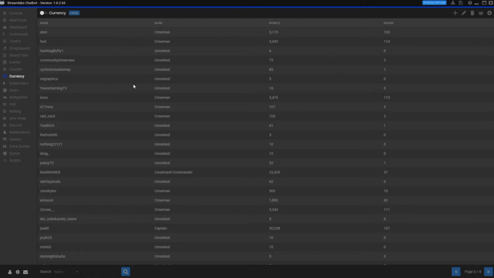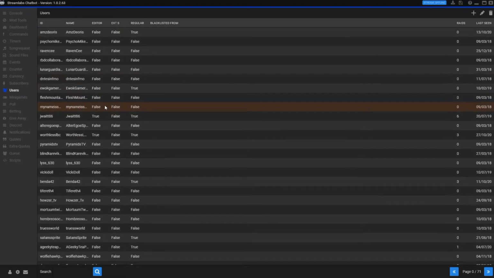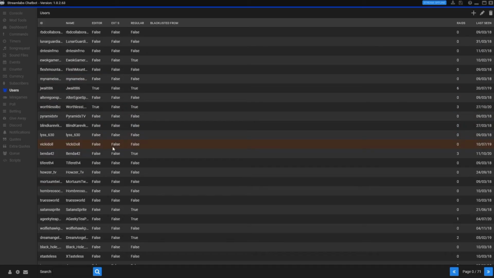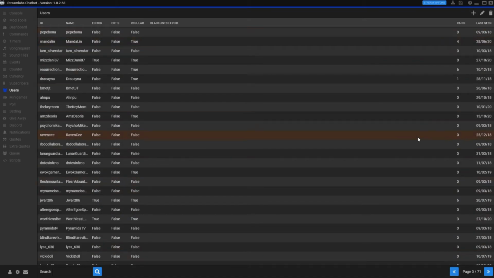Currency. Currency is pretty cool. It's set up to a local currency, but you can adjust it so people get points. You can set up a store thing for it. I mostly have it running for the time. So these also list your subscribers. These list all the users that have been in your chat. So, you know, if you're trying to check out people that have been in the chat recently, you can make sure you show them some love.